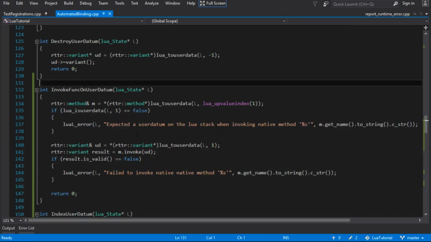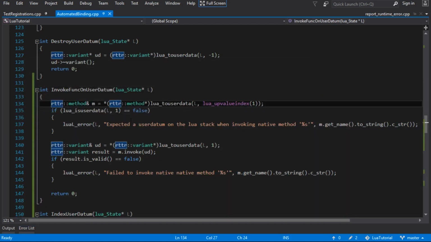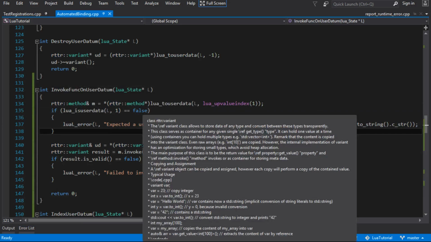So let's see. So we seem to have that. So let's see if this actually works. And it looks like it has. So it looks like it's invoked our sprite draw function, and it's drawn the X and Y 0 on that particular sprite that we've created. So that's been reasonably successful.